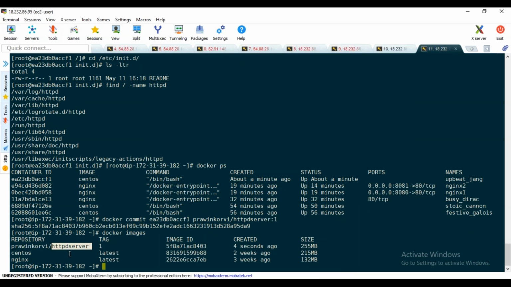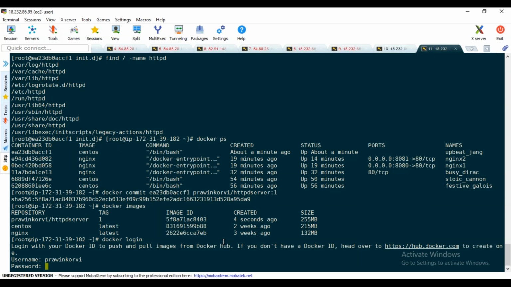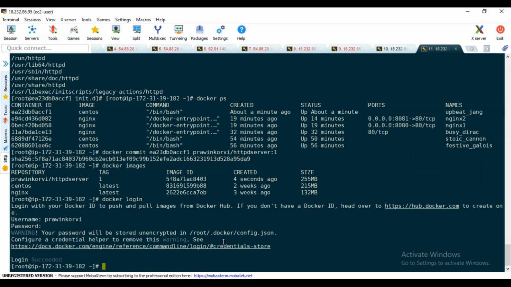Now how to push this image to my repository? First of all, I need to use docker login, because I don't know which repository this local machine should connect to. So that's why we provide credentials to connect to the repository. So docker login, here the username. Oh my god, I forgot the password. Let me try. Okay, login successful. It's connected.